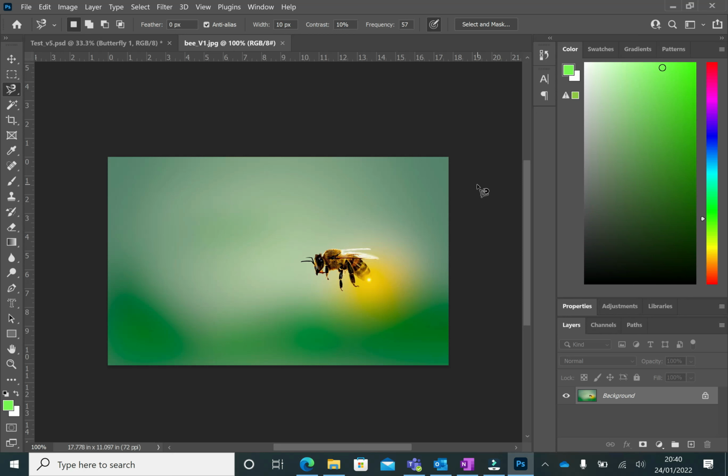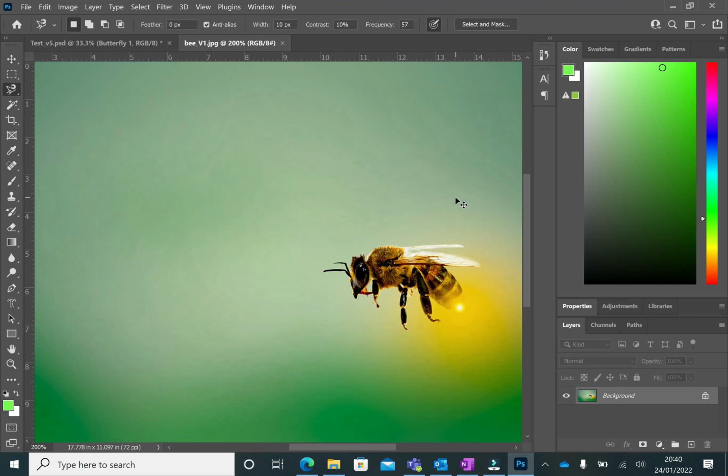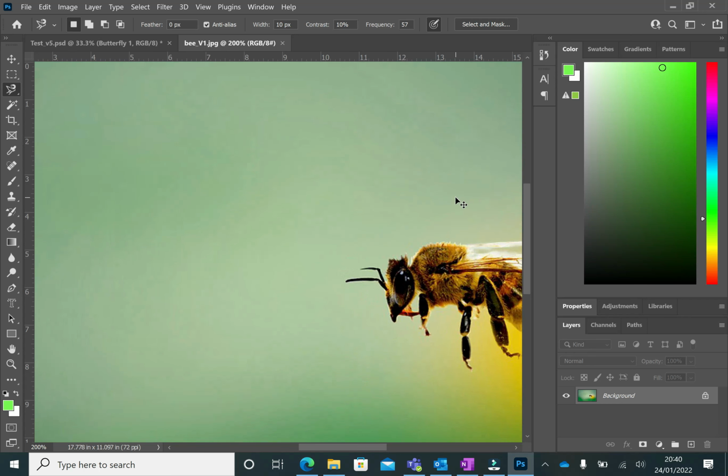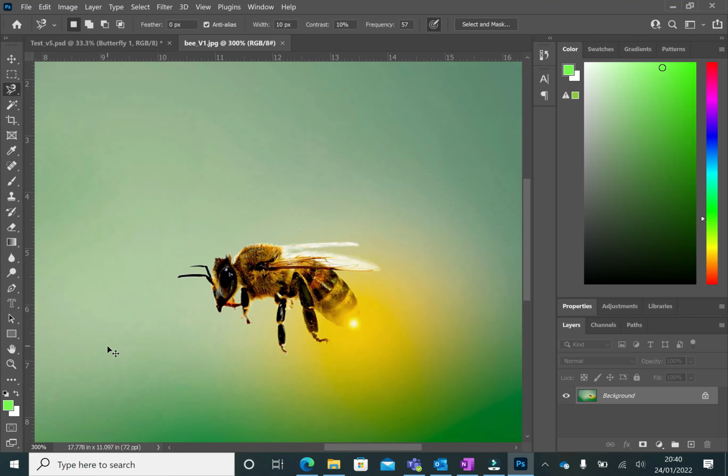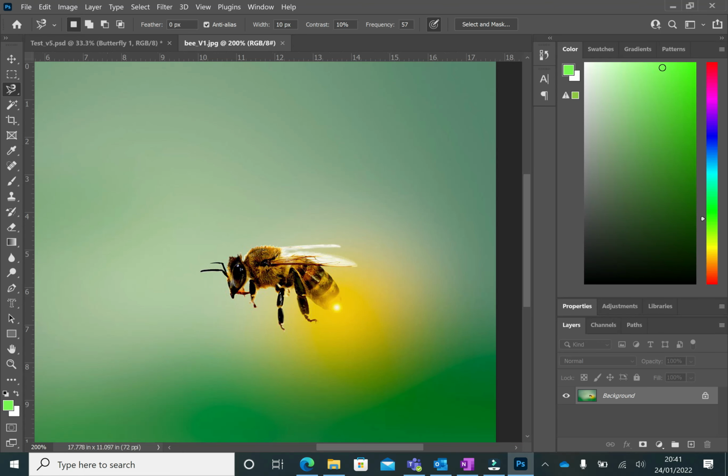So to zoom in, I can hold down Control on the keyboard and press the plus key, and that will zoom in. I could zoom in a bit more if I needed to, and then use my slider bar here to go across. If I want to zoom out, I can do Control and minus. Or in the bottom left hand corner here is my percentage, and I can just type a number in there to give me a zoom that I'd like. Once I'm happy, I can then just start using the magnetic lasso tool.